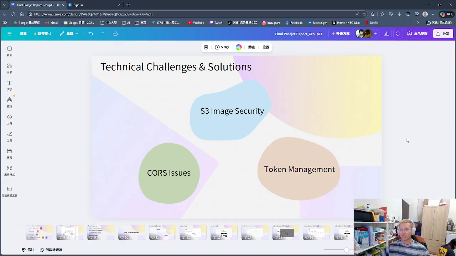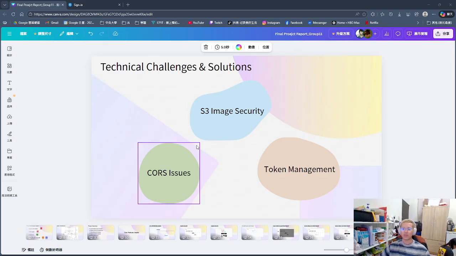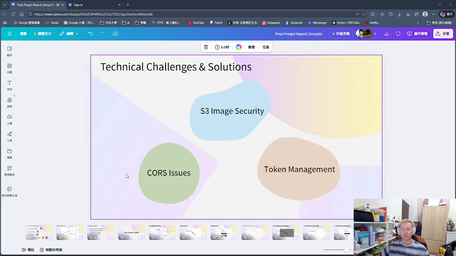And these are the technical challenges and solutions we encountered in our project. The first one is the S3 upload security. The problem is how to allow users to upload images to S3 without hard coding AWS secret keys in the front end, which would cause security vulnerabilities. And the next one is the CORS issue, which means cross-origin resource sharing.